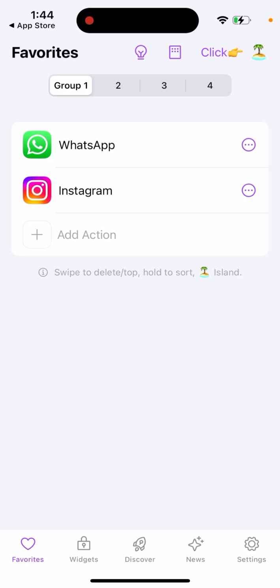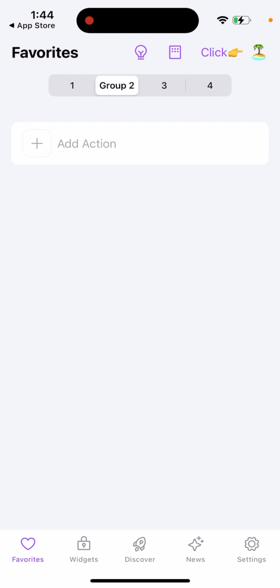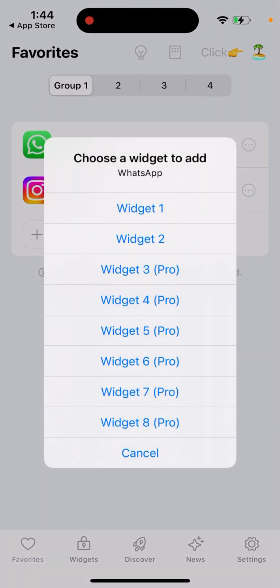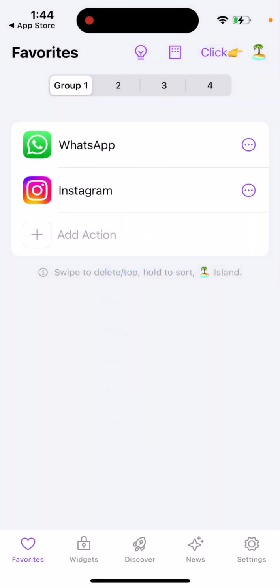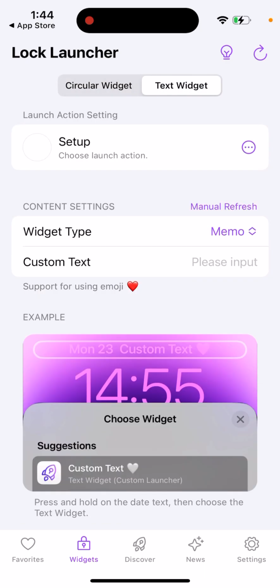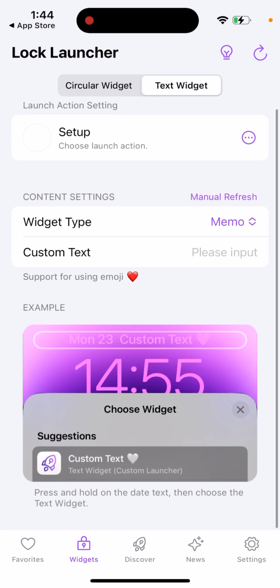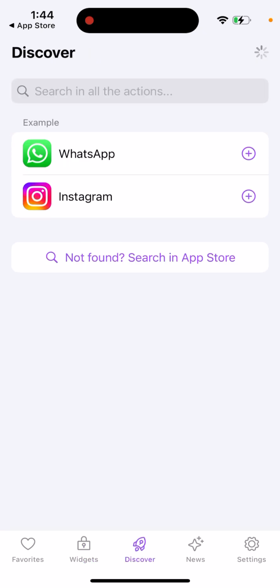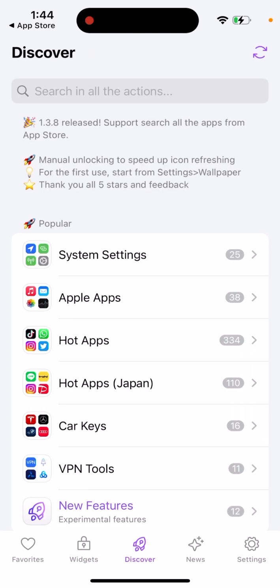And then I didn't use it before, but there you have it. So you have groups, for example WhatsApp, Instagram, and I can just add it to the lock screen. So here, as I understand, I have two widgets. I can just add it to widget. So here I have a circular widget, or I have a text widget. So I can just see it here. Circular widget, and then I can discover more apps.